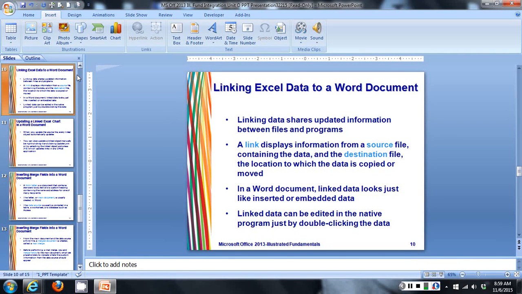So in a Word document, linked data looks just like inserted or embedded data. You wouldn't know any difference just by the mere appearance of it. And linked data can be edited in the native program just by double-clicking the data.